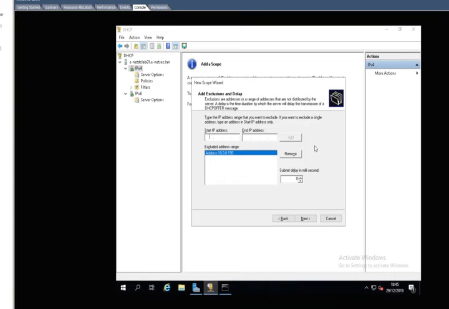So now we saw this, right? We discovered, or uncovered, that it only excludes one IP address, not a whole range, right? So this is important for you to know. Okay, so click next, and the IP address 150 will be excluded from the range.